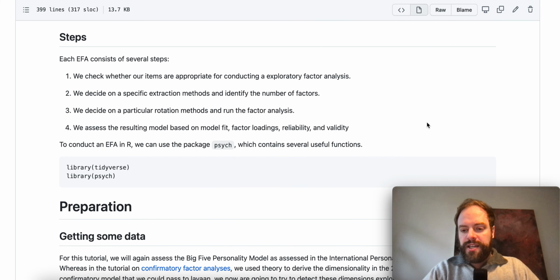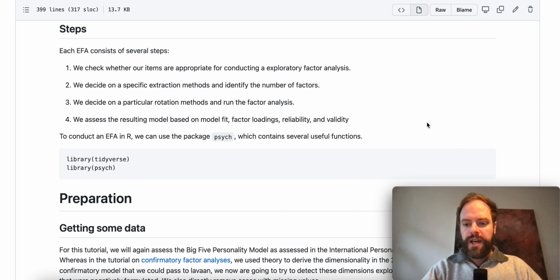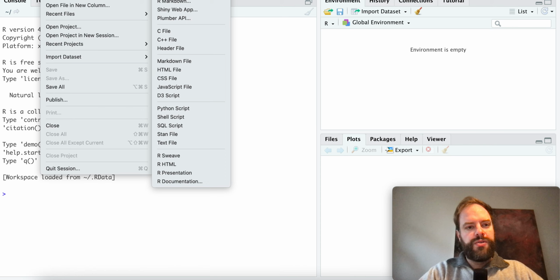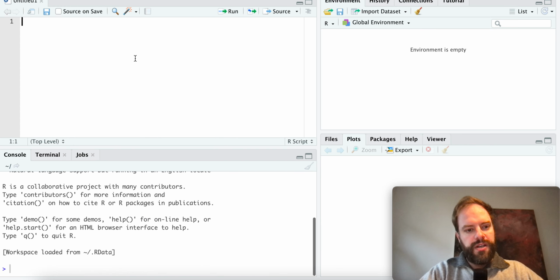Now, to conduct an exploratory factor analysis in R, we do not have to use a package such as lavaan. We can actually use the package psych, which we already used to assess individual items, because it contains several useful functions to run exploratory factor analysis. I opened up R, and I'm actually going to create a new script here as well.